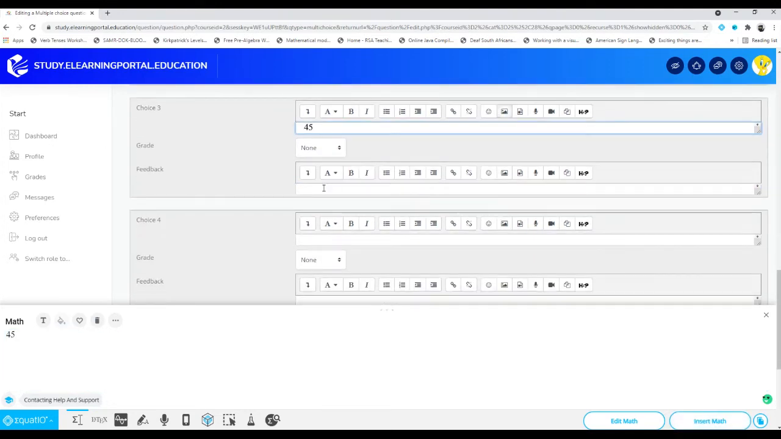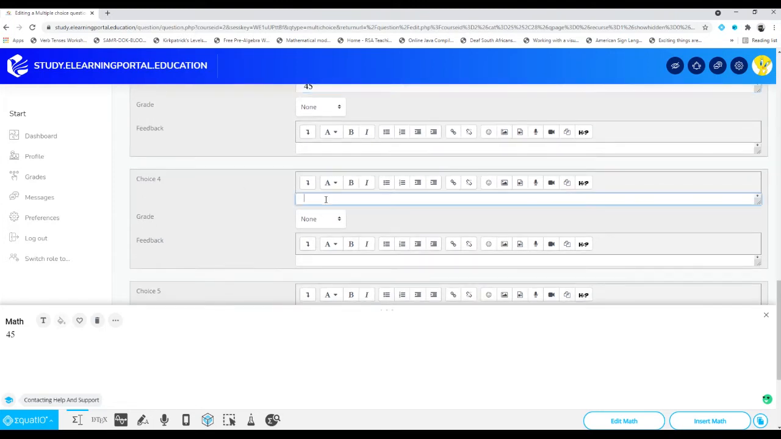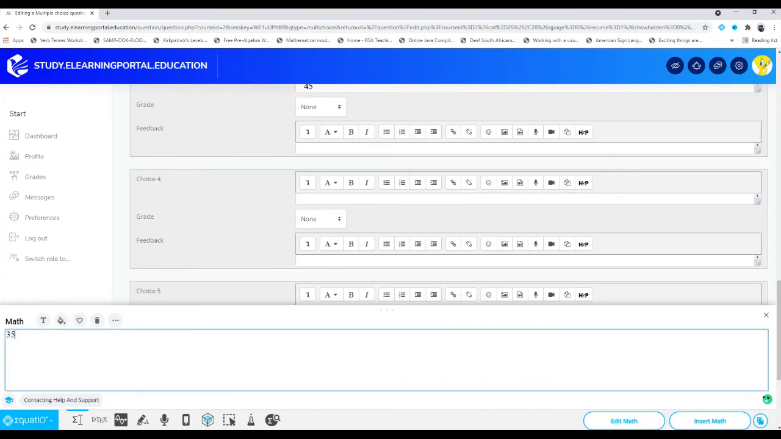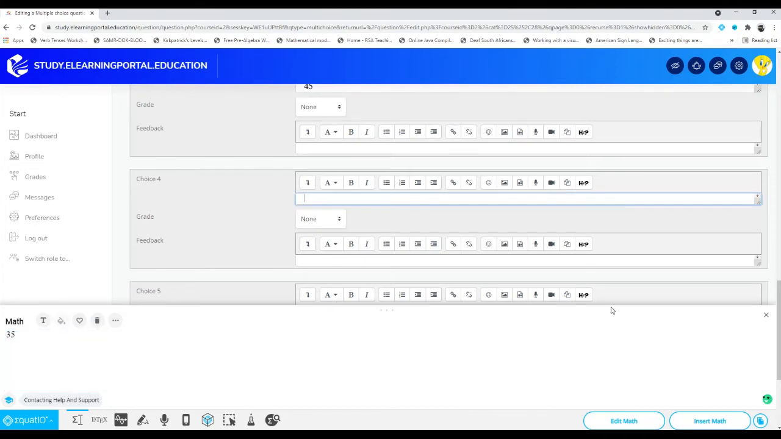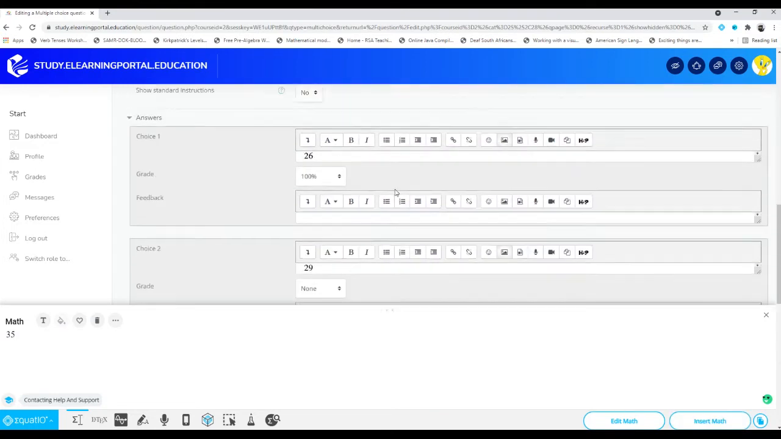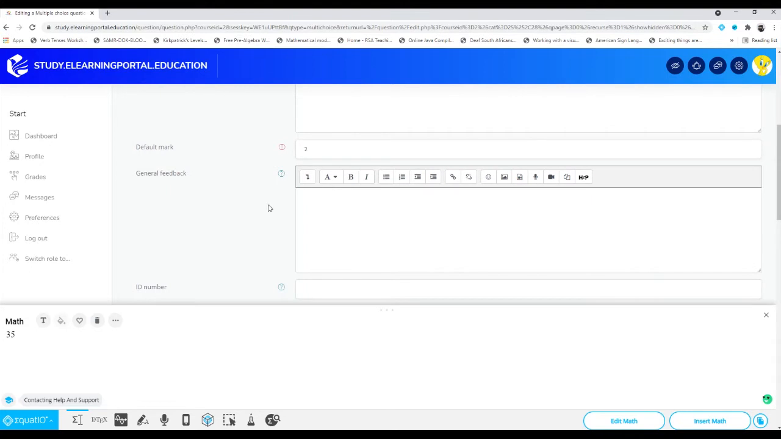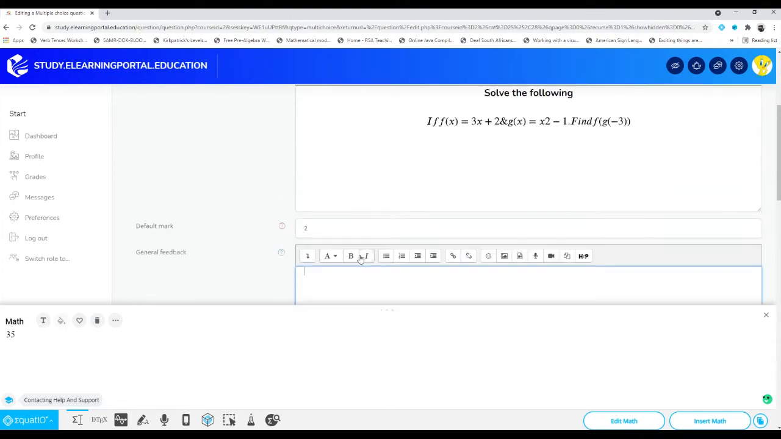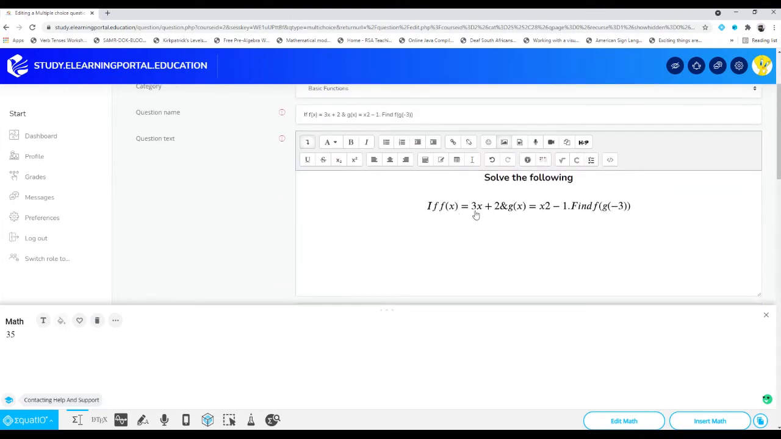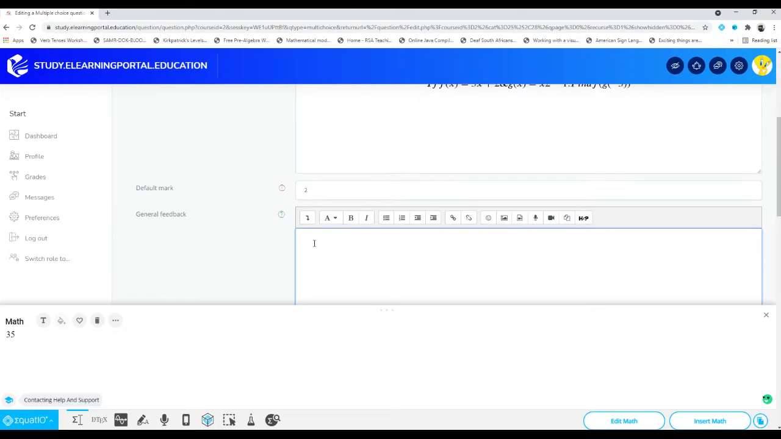We can also provide feedback here. Okay, I'll show you now. And then on choice 4, let's make it 35, and let's insert it there. Now, for our feedback, if we scroll up, here's our general feedback, and here we are guiding the learners in solving this, or we can provide a correct answer.